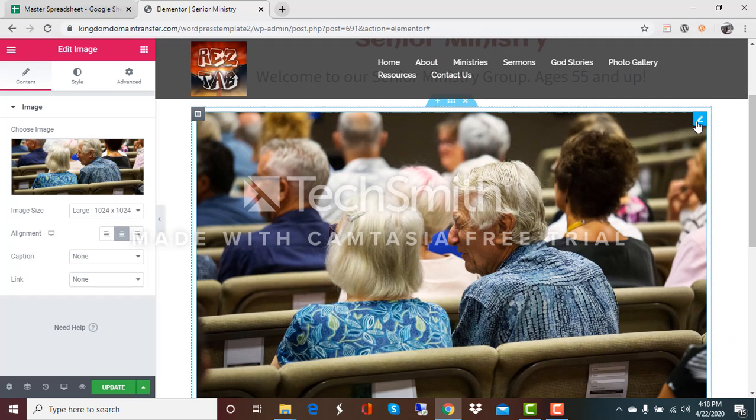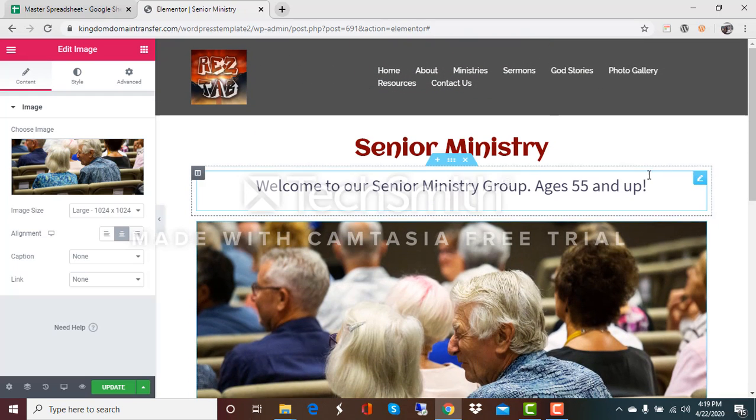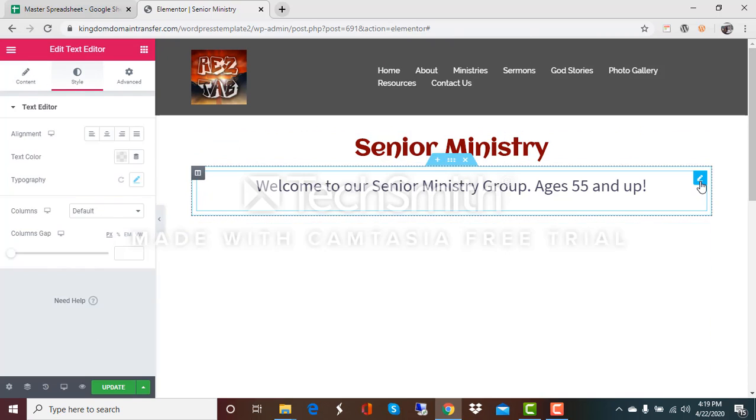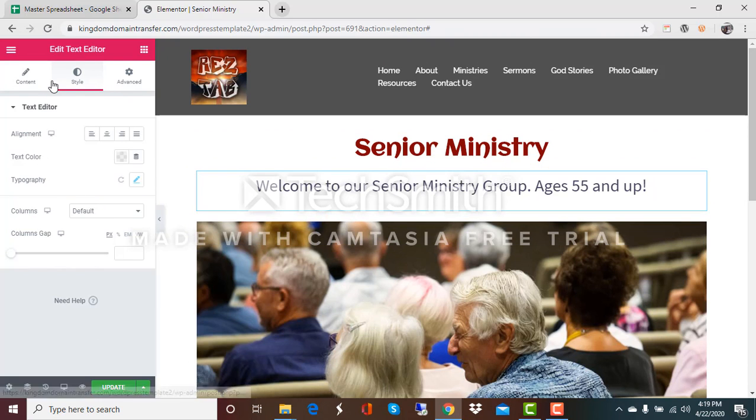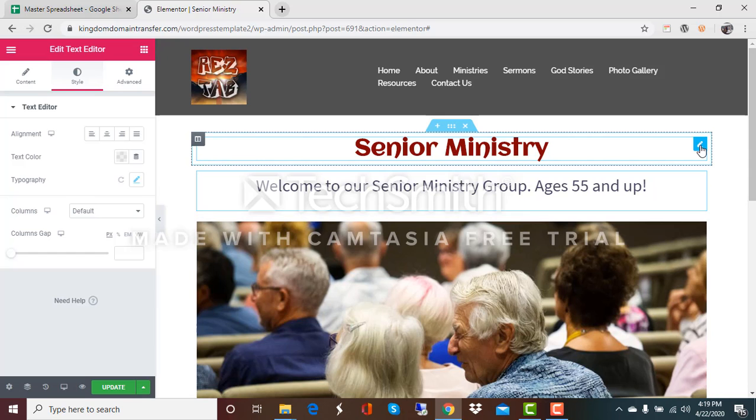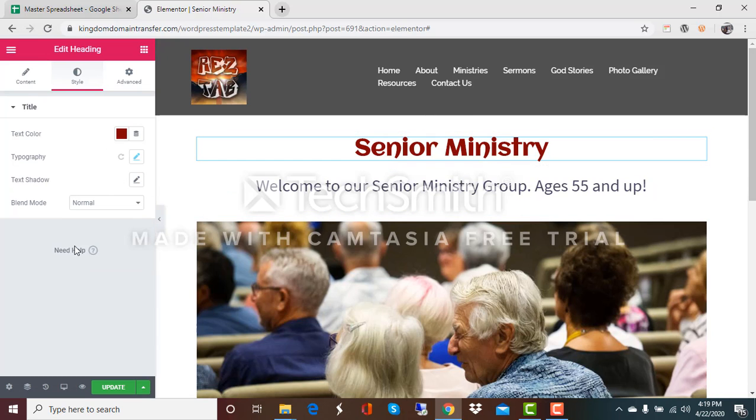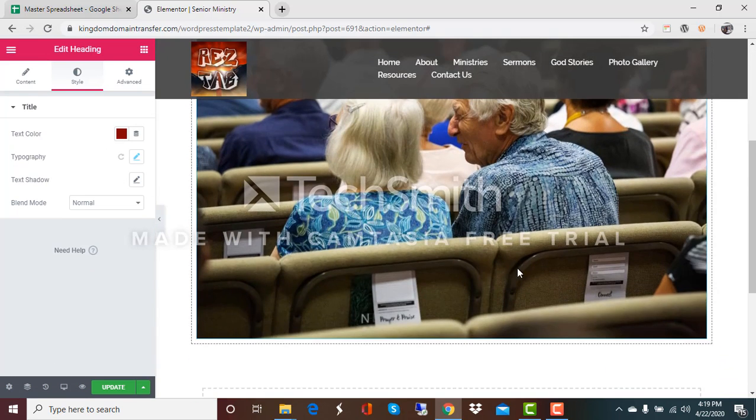This will edit the picture. Actually, if you were out of it and you were on something else, if we wanted to go back up here and change, we would go to this pencil and you can see that it brought your text editor back up. You can come up here and you can see that we can change the title. Now, if we move off of here, this isn't going to go away, but before we're done completely, we want to make sure we hit this update. And we've created our senior ministry page.